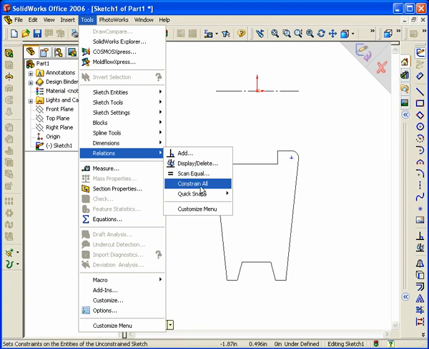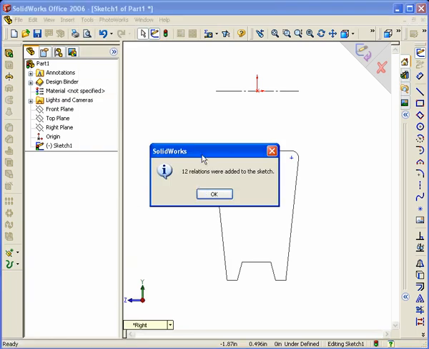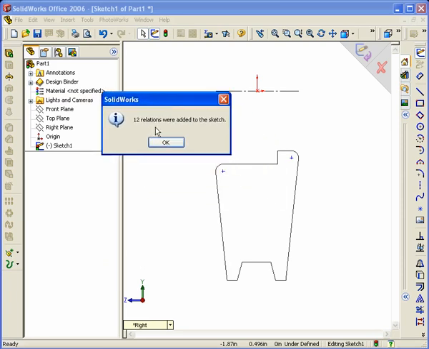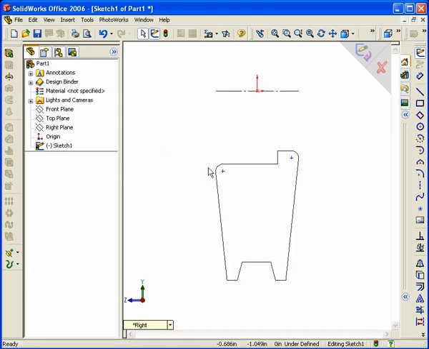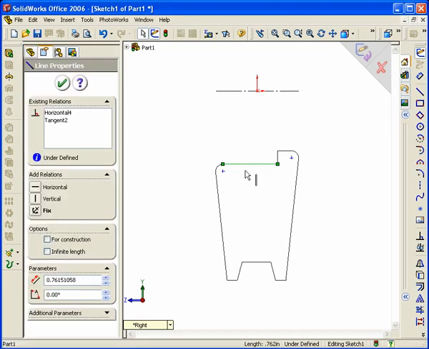But now we're ready to go back to Tools, and we'll select Relations, and there is Constrain All. It's now selectable. Let's go ahead and click on it. As soon as you do that, you'll see that 12 relations were added automatically to the sketch. Let's see what some of these relationships are. We could select different entities, and look at that.